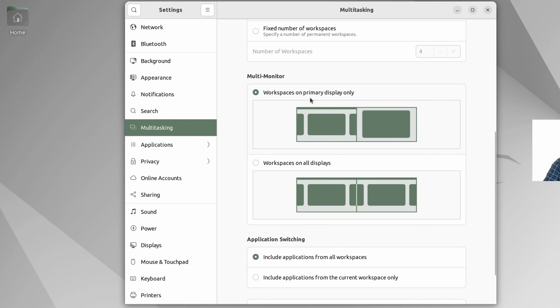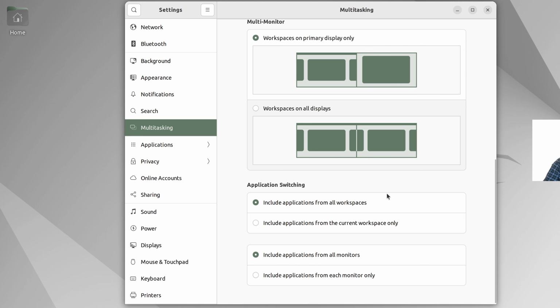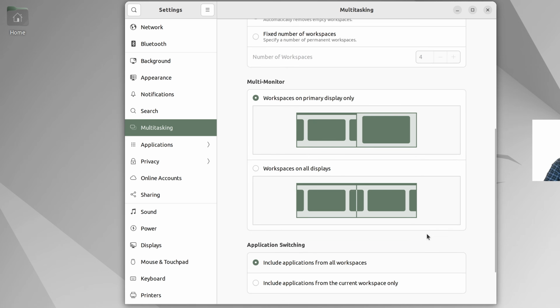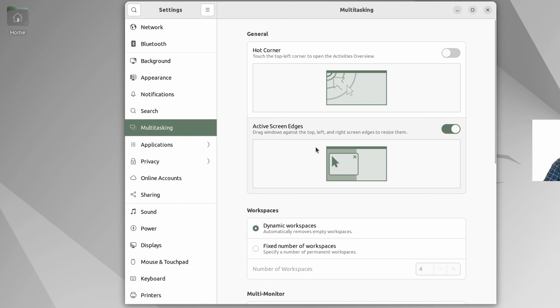And then we can choose a multi-monitor setup where we see our workspaces. And then we have application switching. And we can include applications from all workspaces or applications from only the current workspace or only from the current monitor. So you can really customize your multitasking here.